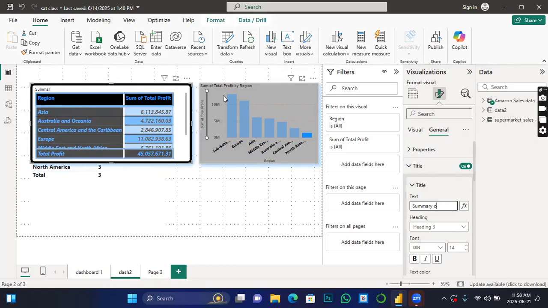Summary of total profits generated by what? By each. So sometimes I always make sure that your question is not too long. Each what? Region. I think this is still based on the length of it.